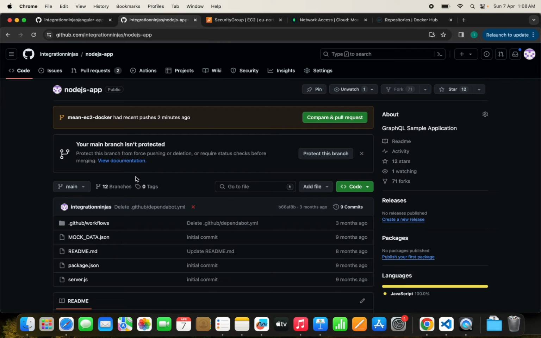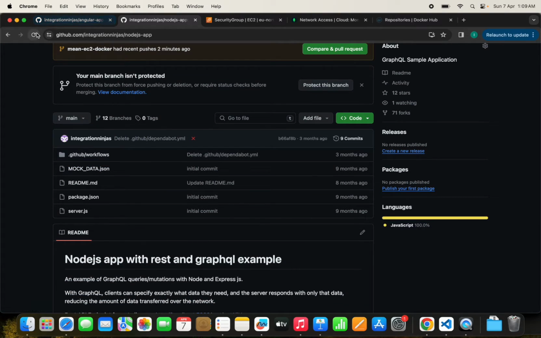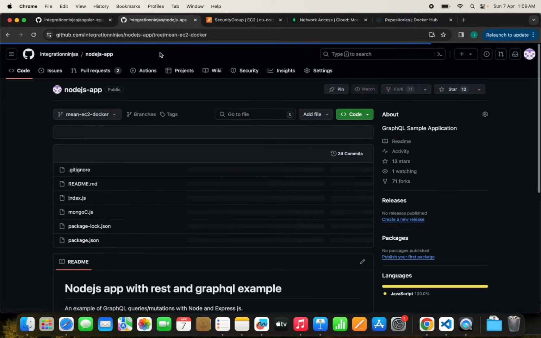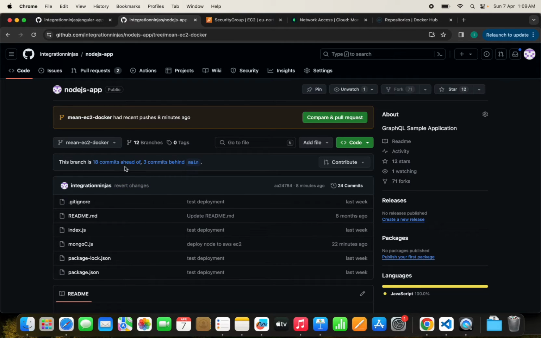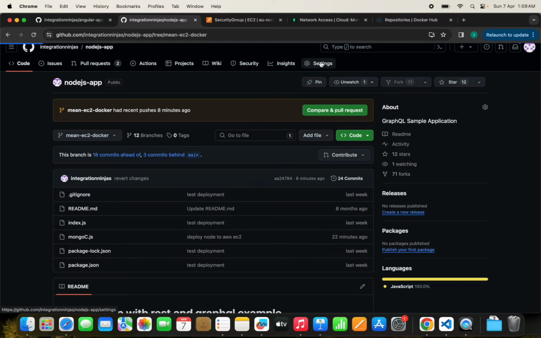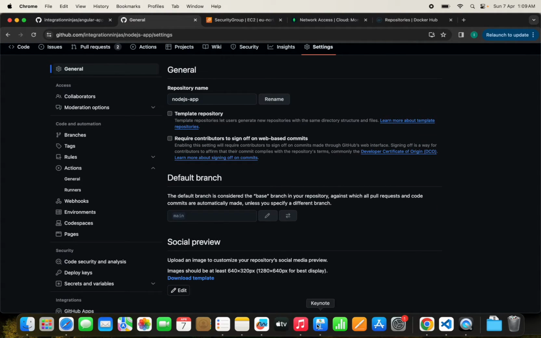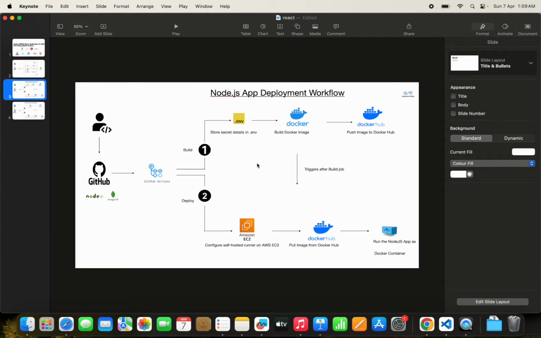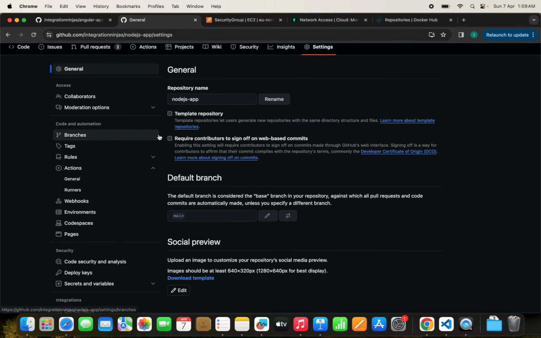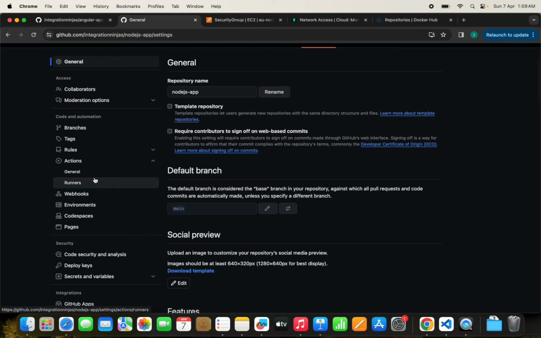So all these settings have been done. Now what we have to do is write a CI/CD file for our Node.js application, and we are going to select this branch. We are going to write a CI/CD pipeline and a Dockerfile here. So let's get started. Before that, I need to create a runner for this repository. We are going to register a runner on the AWS instance also, so we can directly access that. So let's do that first.